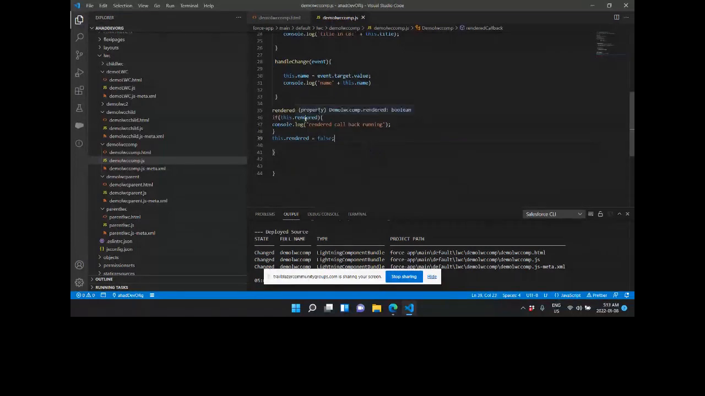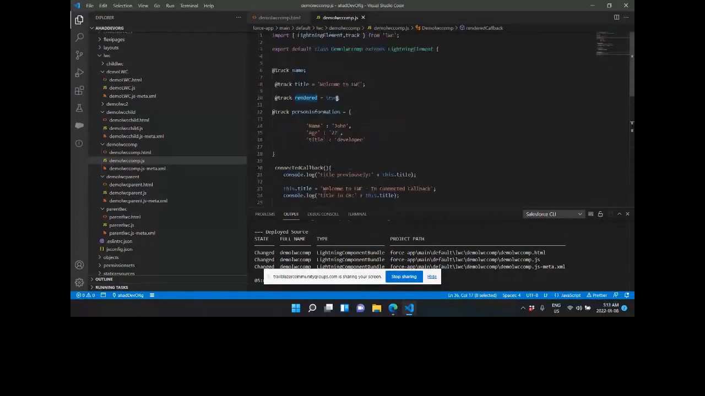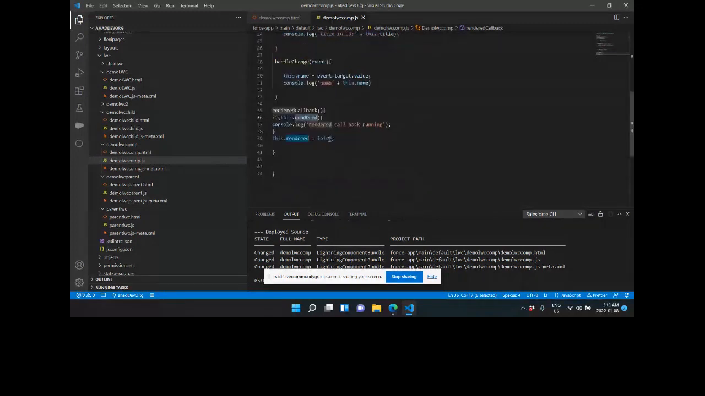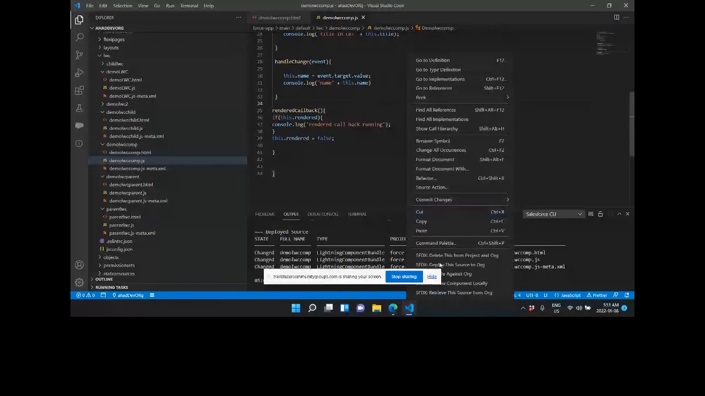I have defined a condition that if it is true when the page loads, run this method and then make it false, so that it does not create an infinite loop and get run again and again. Initially I've set the value as true, but when the function runs the first time, it will make the value false. So I'll deploy it.